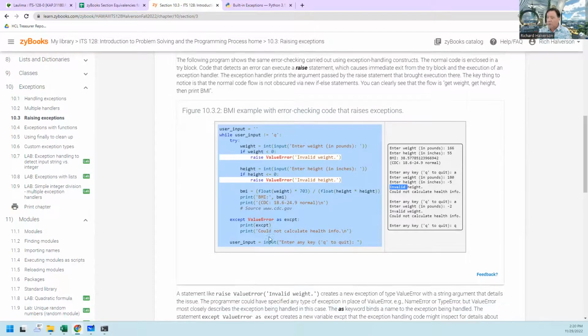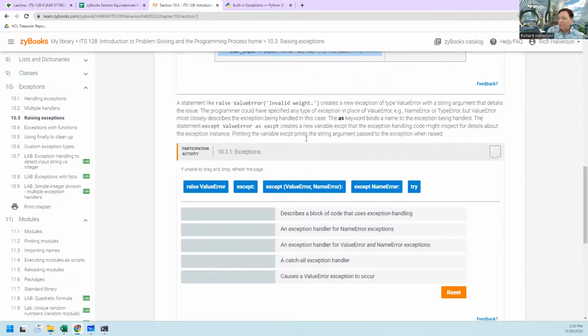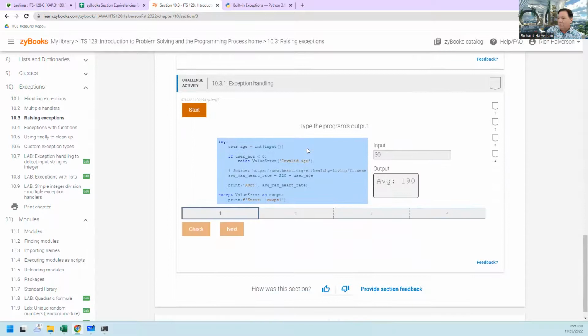Anyway, okay, so that's raising exceptions, and so let's do this challenge activity here. In this example, before we start, we read in a user's age, 30. If it's less than 0, then it's going to raise this value error, and then this is the exception. I guess it actually prints out that. Let's see. So 30.